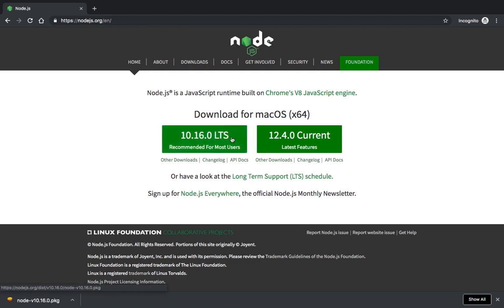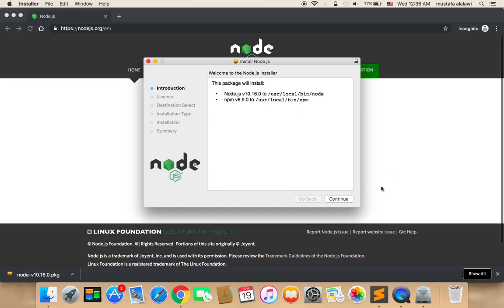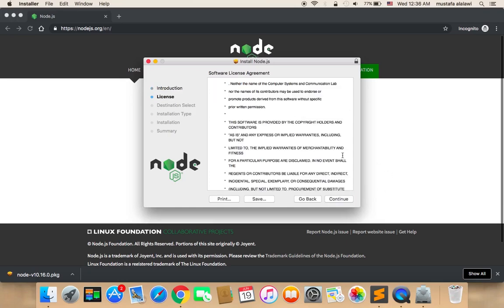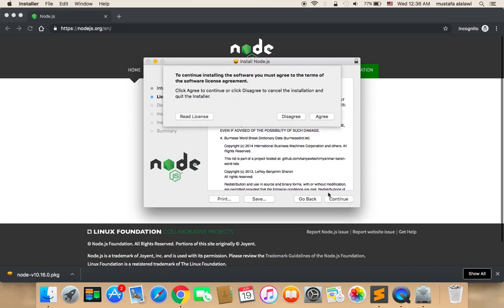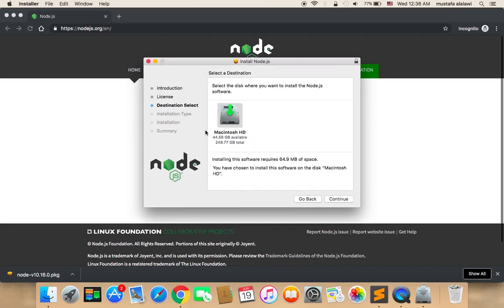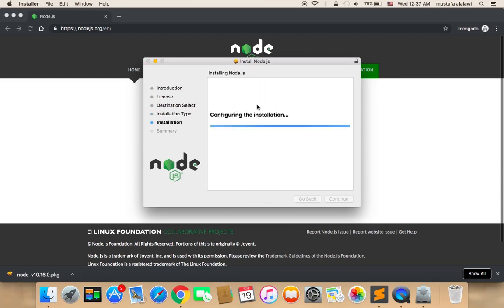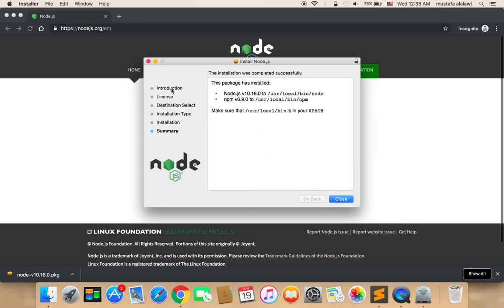So once it's downloaded, you need to open it and then click on continue, and then again continue with the license agreement, agree, and then destination select. I'm gonna leave it as the default, and then continue, and then click install, and it will be installed. And if you are using Windows or Linux, you will see the same window here that will take you through the same process, introduction and then license and all of these stuff. And once it's done, click on close.